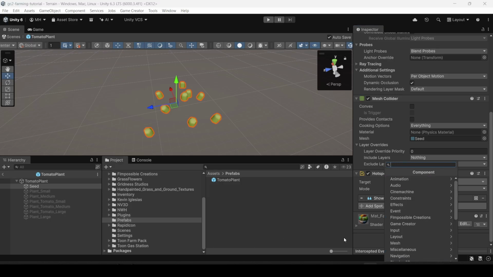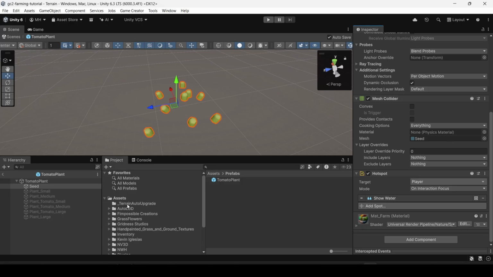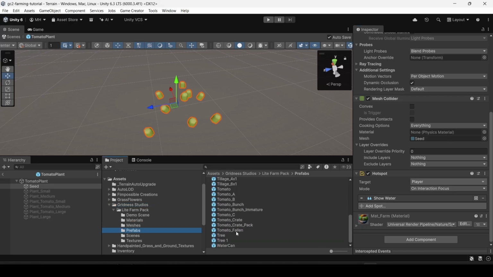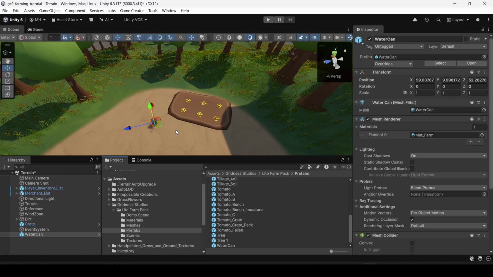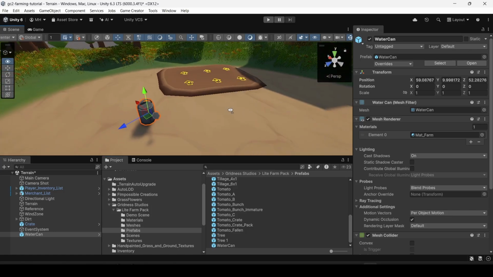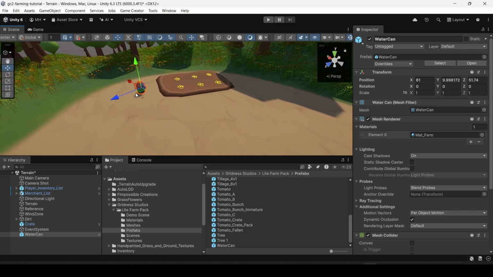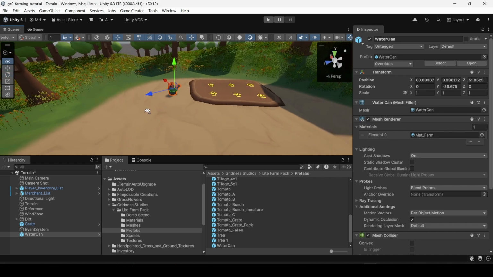how are we going to water it first? So in this pack, we also get a watering can. So if we can take a look at that, I'll move it out here. We have a watering can right here. So we can make this an item that the player can pick up.